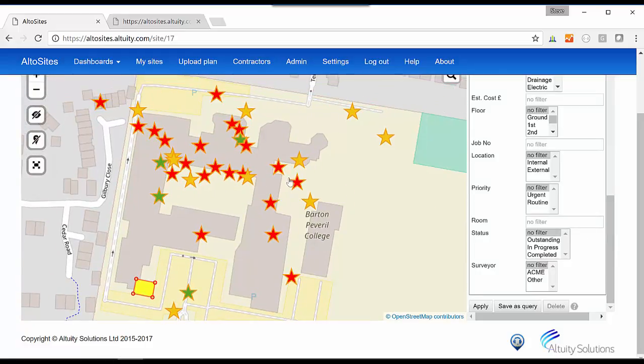So the coloured icons here represent the status of the defect. So green means they're completed, red means they're outstanding, so they're not being dealt with, and the yellow-orange ones here basically mean they're in progress. So immediately we can see visually and very easily and intuitively the actual status of the defects that we're trying to manage across the site as a whole.